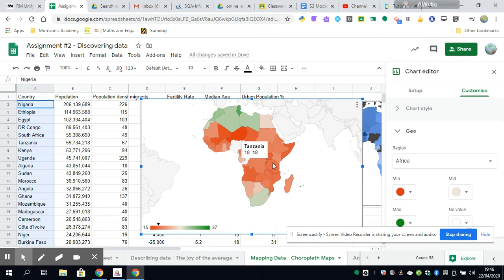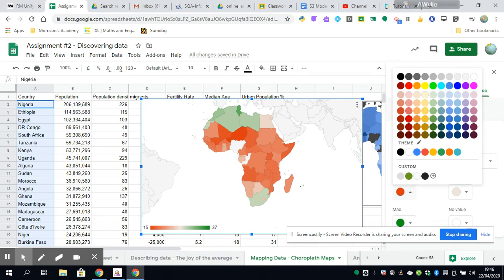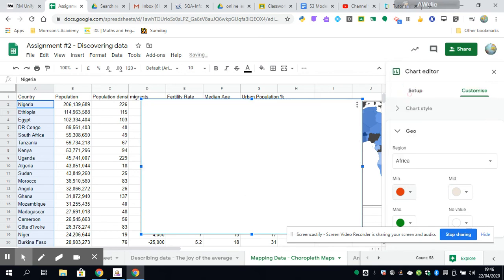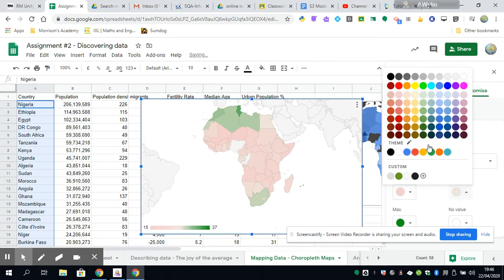Now, one of the things about choropleth mapping is you have to be consistent in your color. You'll see I've got two different colors here. Normally your minimum, as in your lowest values, should generally be a very light color. So I might go for a very light pink for my low values. My middle range color, therefore, is going to be maybe a slightly darker color, like this one here.